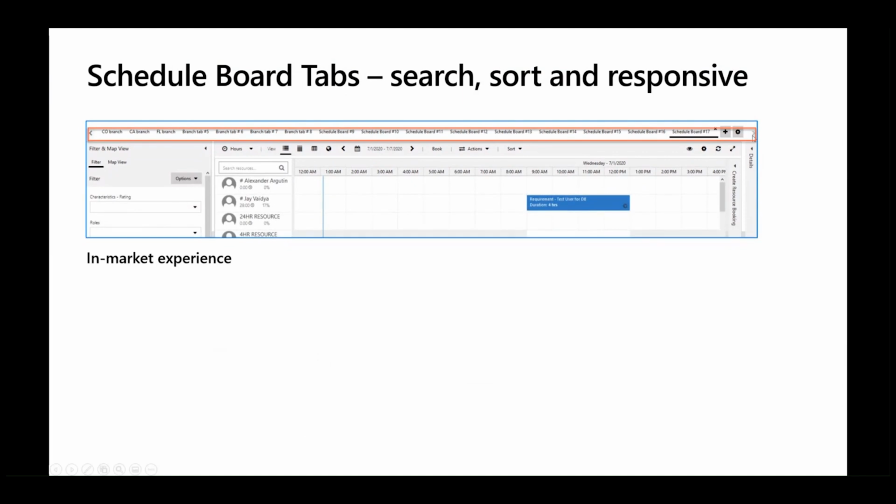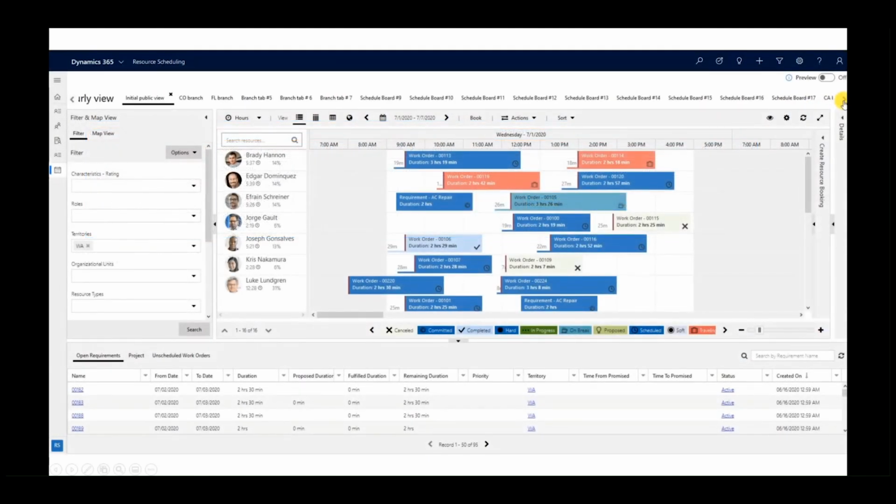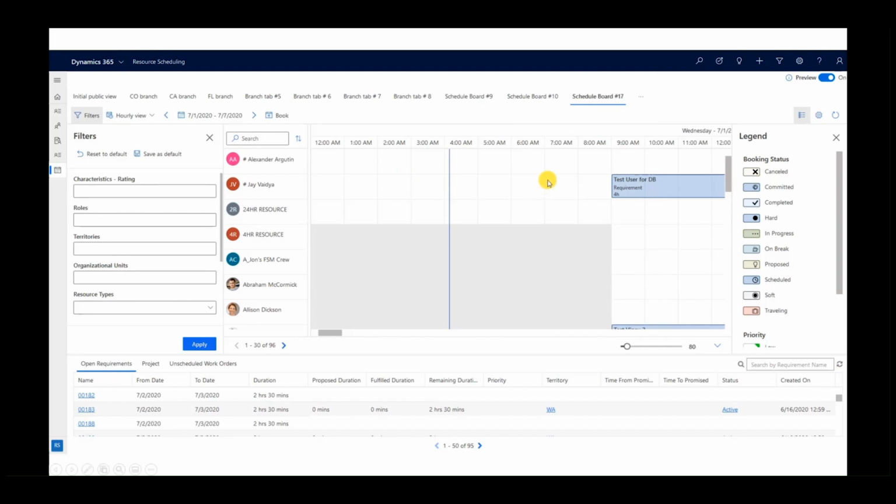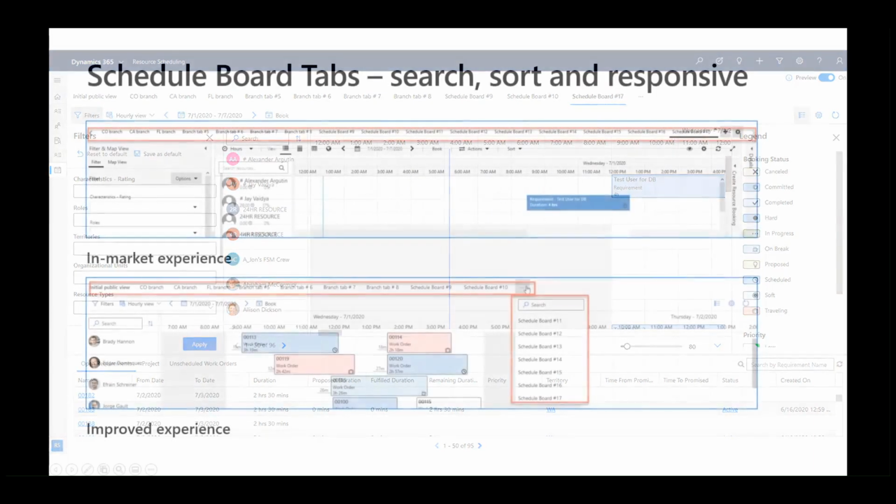There is no search functionality for the schedule board tabs in the in-market experience, and the user must scroll horizontally to access the tab. In the new experience, the tabs are indexed and the user can search for a specific tab name. Also, these tabs are responsive and resize the overflow menu based on the size of the browser.